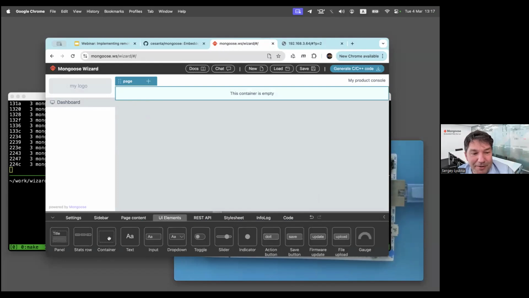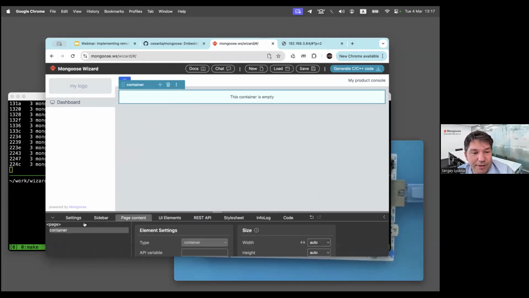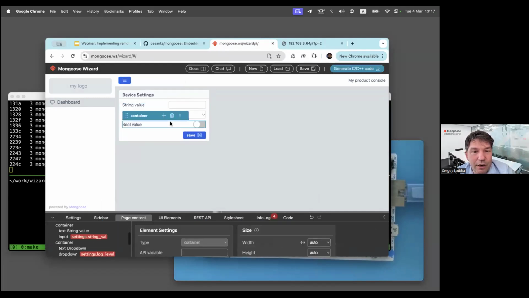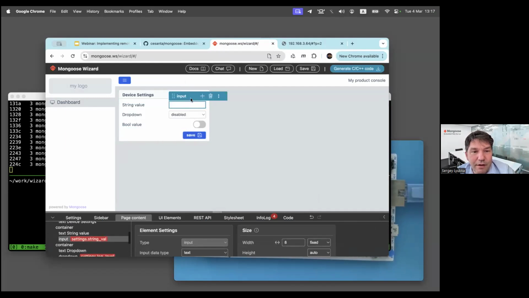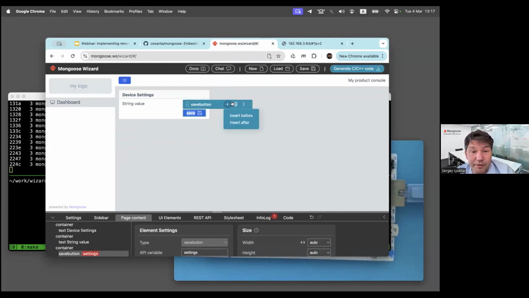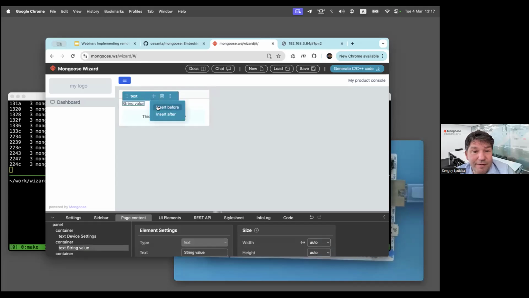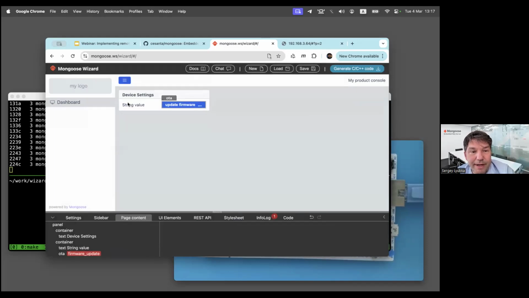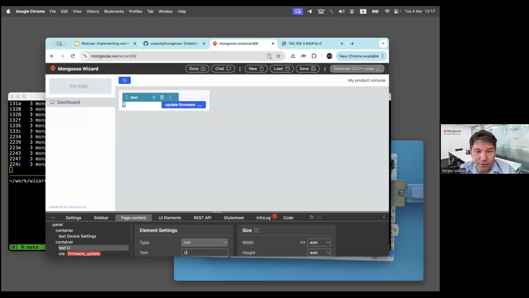So now I'll drop a few containers. I'll drop a panel here with stuff. So I don't want this. I don't want this. I want the firmware update button. That's the only thing I want. So I remove all the buttons and I add the firmware update button. So here is the update firmware button, right? And I change this to update firmware. Update firmware.